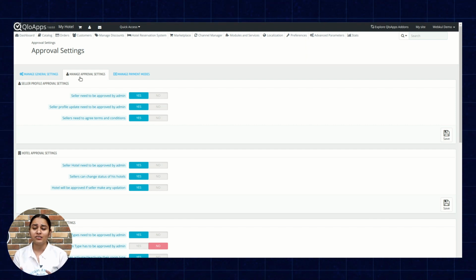All such approvals can be managed from the manage approval settings. From here, you can manage the approval of seller profile, their hotels, their room types, additional facility, and refunds. Next comes the manage payment section.